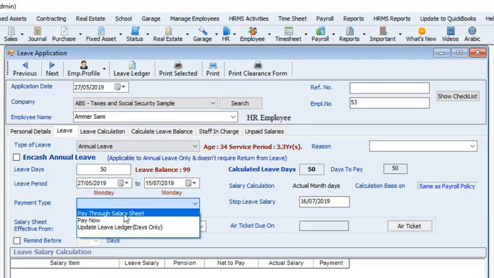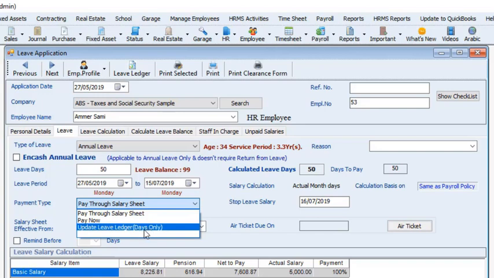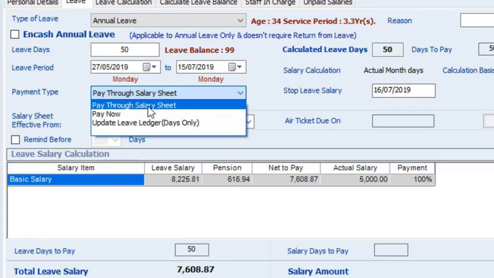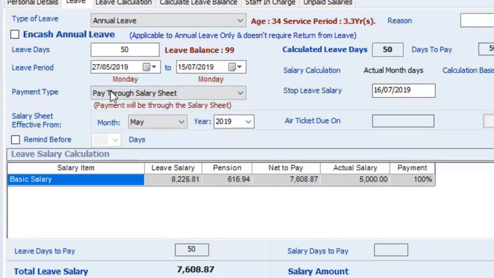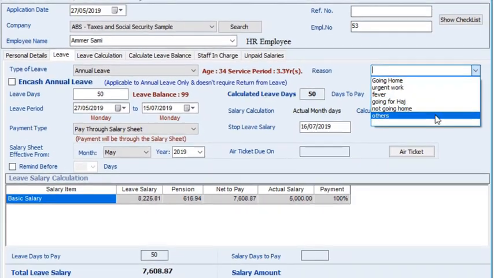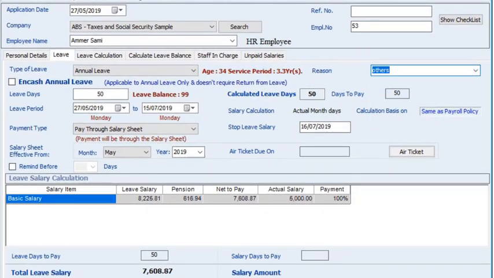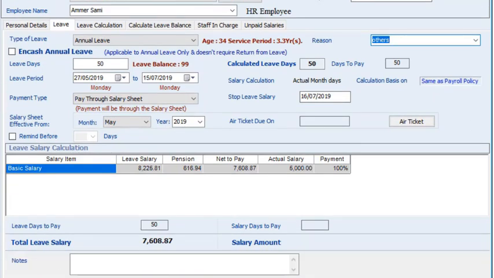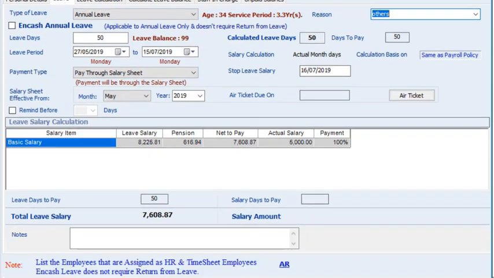Let's say for example I want leave pay through salary sheet, because I do not want to update the days only, I want to consider the amount as well. So I chose the payment through the salary sheet. And by the way, let's specify here the reason.